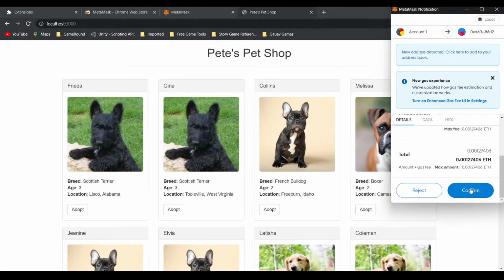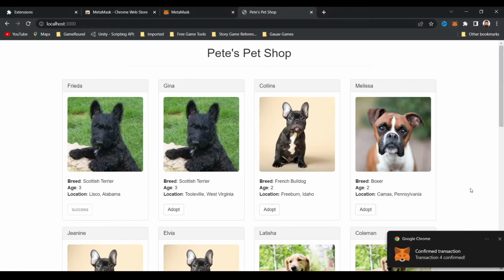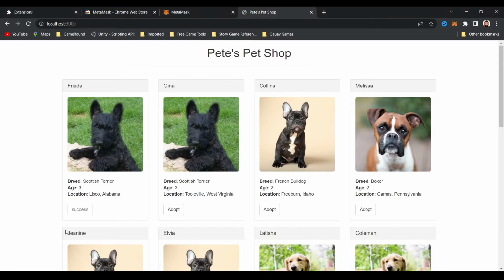You will see the button next to the adopted pet change to Success and become disabled, just as we specified, because the pet has now been adopted. If the button doesn't automatically change to say Success, refreshing the app in the browser should trigger it. You will also see the same transaction listed in Ganache under the Transactions section.